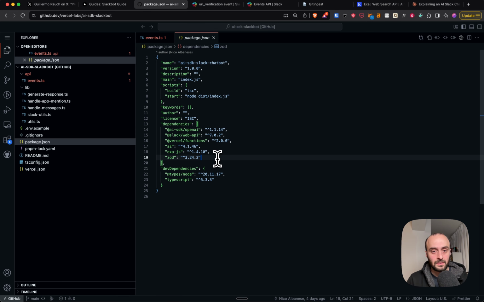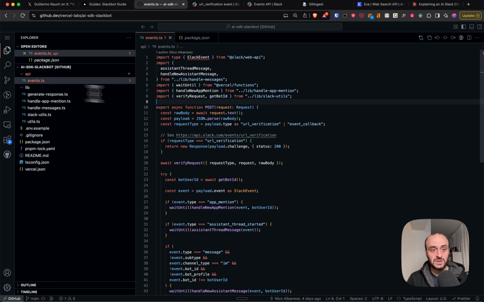Jumping into the repo, looking at the package.json. So we have the AI packages. We're using OpenAI here with the Vercel AI package. We're using Exa for real-time web search, Zod for validation, and there's also a Vercel function, waitUntil, which we'll take a look at. So the entire app is basically just /api/events, and this is what the Slack bot uses to communicate.